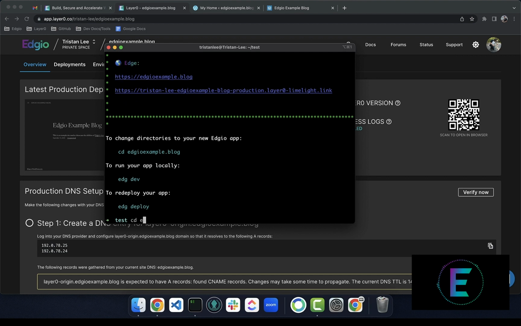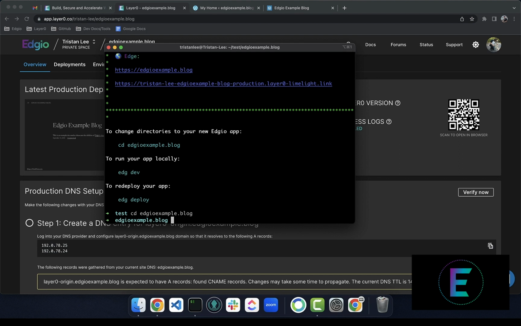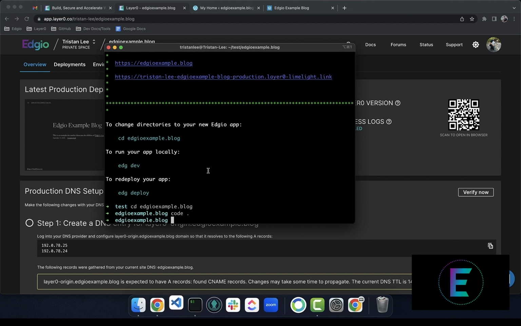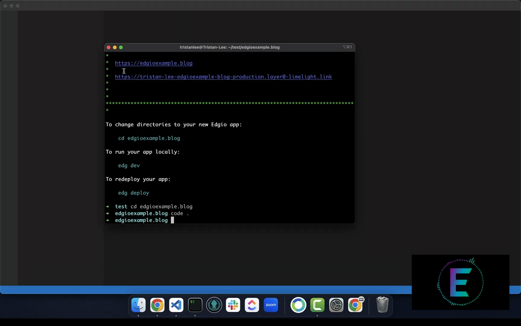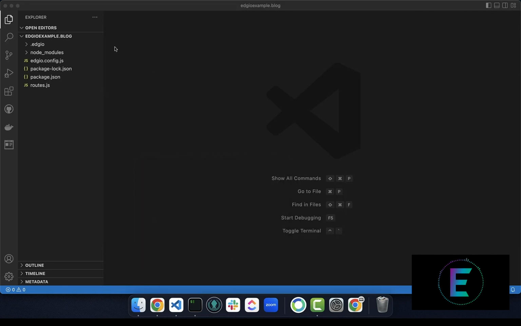And let's see, last thing here, change into the directory. So we need to move into the new directory that was just created, edgioexample.blog. And let's go ahead and open this up in VS Code. Just real quick here, to run the app locally, we can run Edgio dev or EDG for short. And then we can redeploy it using Edgio deploy. But let's open this up in VS Code and take a look kind of how everything is put together before we continue on.